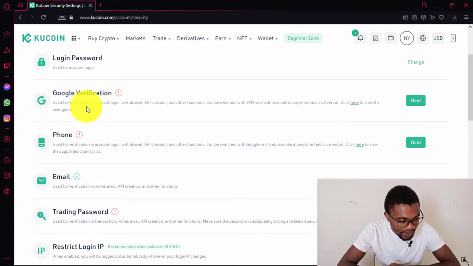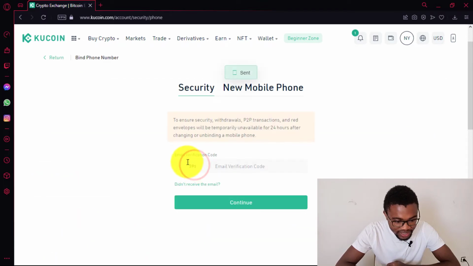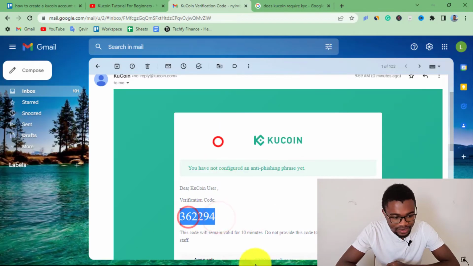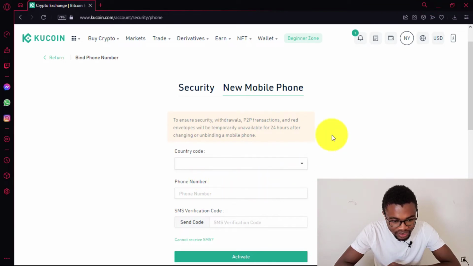So I'm going to add my phone number to my Kucoin account, and I can do that by simply pressing on bind over here. Then you just need to come and press on send code. That way a code is going to be sent to your email address. After that, you'll be allowed to add your phone number to your Kucoin account.